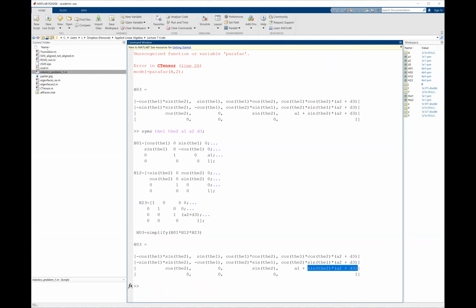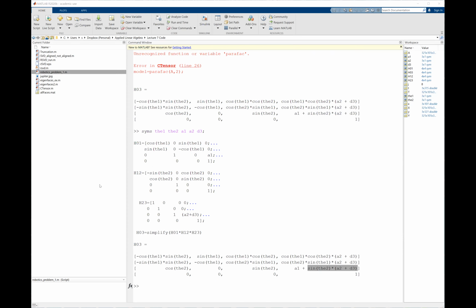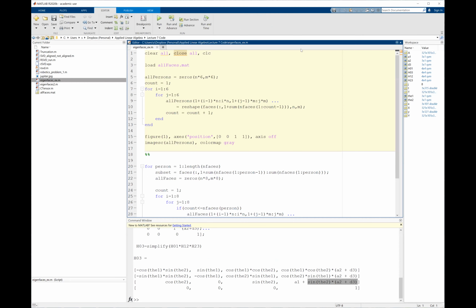First and foremost, once you open the folder, you should be able to see truncation, SVD not aligned, aligned, RSVD, RSVD.m, Jupyter, Eigenfaces, Eigenfaces2, CT tensor, and allfaces.mat. So these are the files that you should have inside your folder. The first example that we are going to start with is Eigenfaces_ex. So double click on this, and now you will see this Eigenfaces example.